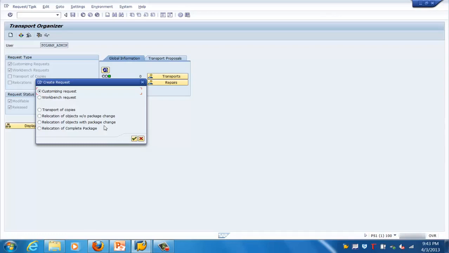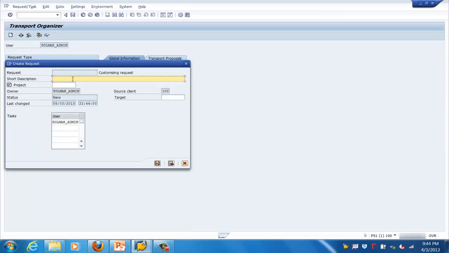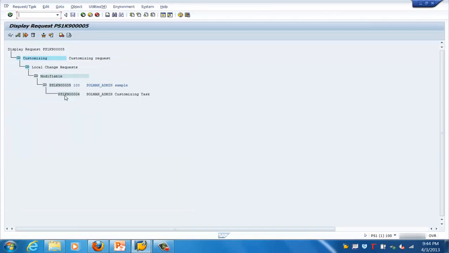Once we have decided which particular object to include, we need to give a name. So let's give it the name sample request. Here we need to give the project name in case it needs to be tied to a project. Then here you need to specify the target system, and you can just save that particular request. On saving the request, you can see that a transport request is created.